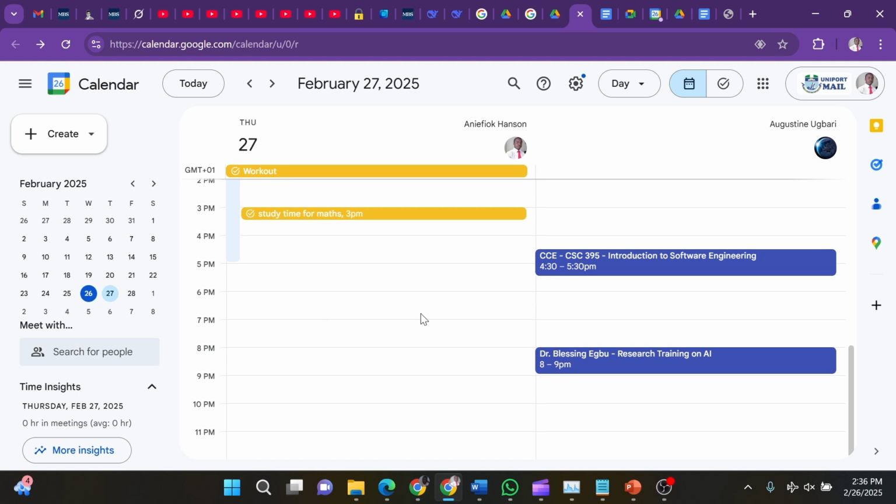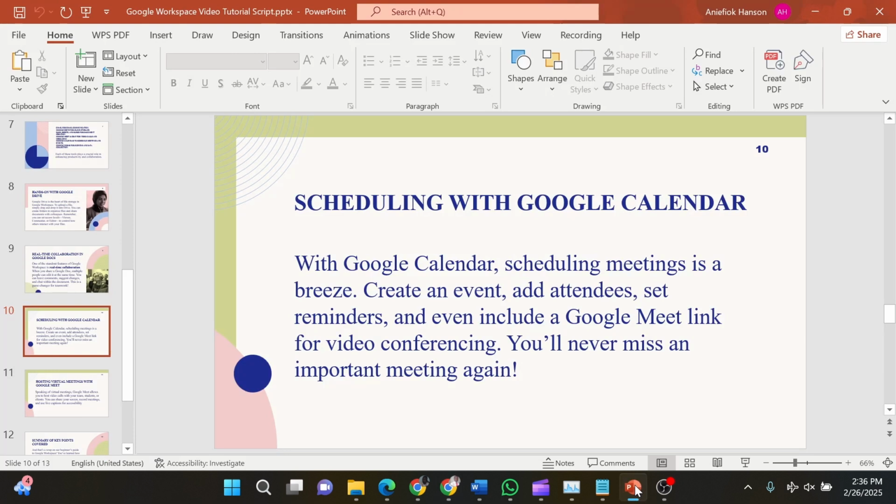Top professionals, entrepreneurs, professors, and academicians, they schedule their tasks on Google Calendar daily and on a weekly basis and on a monthly basis. If you really want to succeed in life, you set your time, you set your task. So, with Google Calendar, scheduling a meeting is a breeze. Create an event, add attendees, set reminders, and even include a Google Meet link for video conferencing. You will never miss an important meeting again.